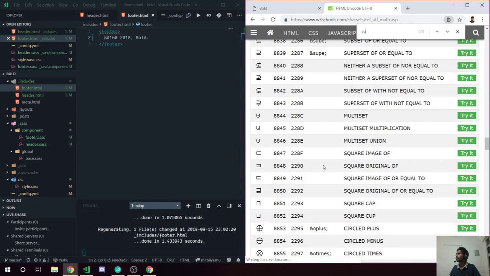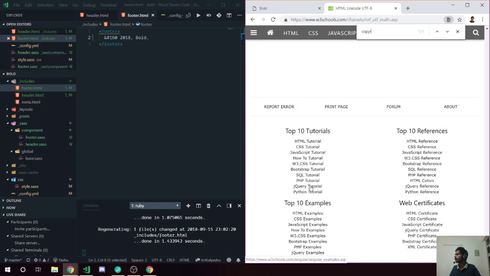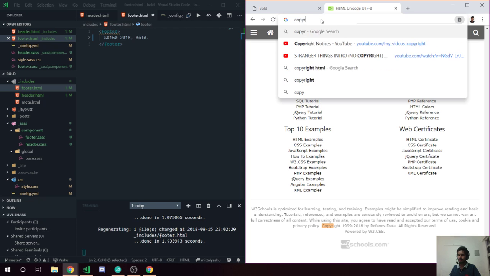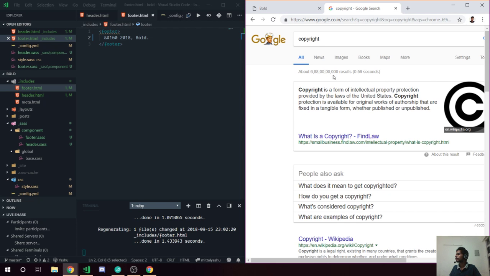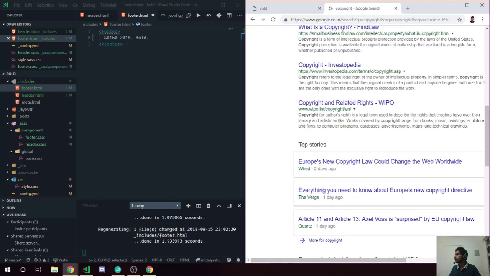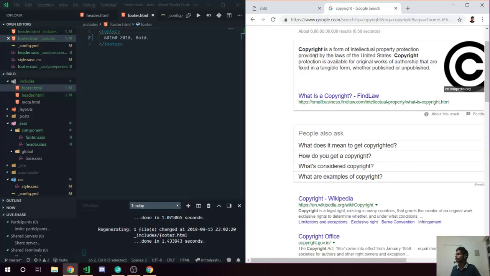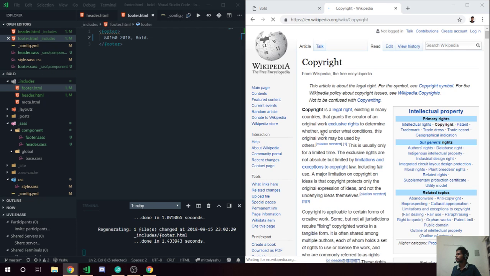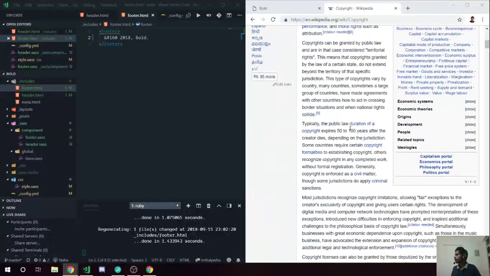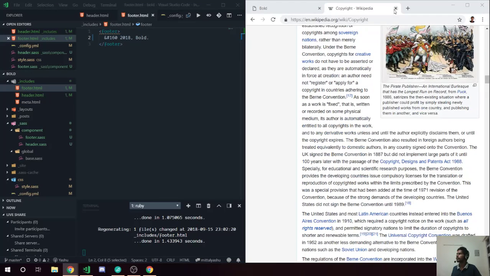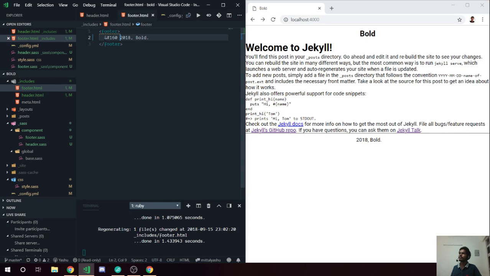Let me just copy right. Oh, it's not even there. You know what? Let me just copy the icon only. I don't want to waste too much time on this. Okay, is there any kind of an icon? No, there is no icon over here. Okay, so just leave it. Yeah, we will add it later on.